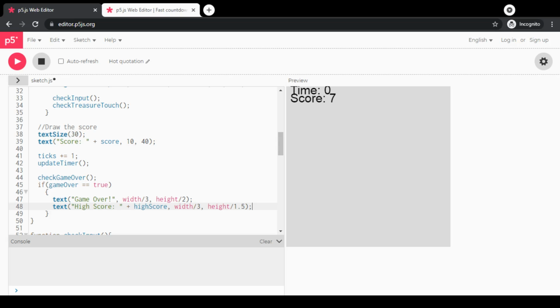And then we're going to do check restart. Okay, so then check restart will be listening to see if the player presses the enter key. Okay, and if you want, you can even add a message that alerts the player to press enter to restart. Okay, so now one last thing we want to do.